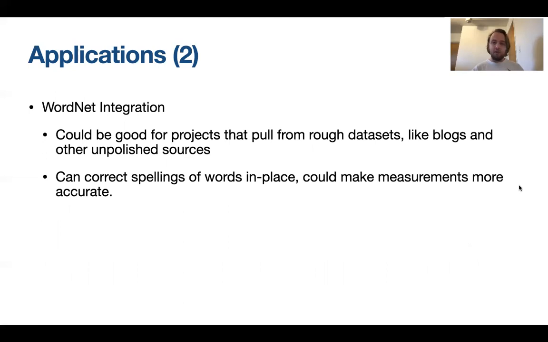Another possible future application would be with the WordNet integration. This could be good for projects like Alec Benson talked about when he talked about the web spiders last week. It can be good for projects that pull from rough data sets like blogs and other unpolished sources, because you can correct the spellings of words in place. So if you want to run the frequency of a given word, you can avoid statistical errors where it's not picking up a misspelled word.